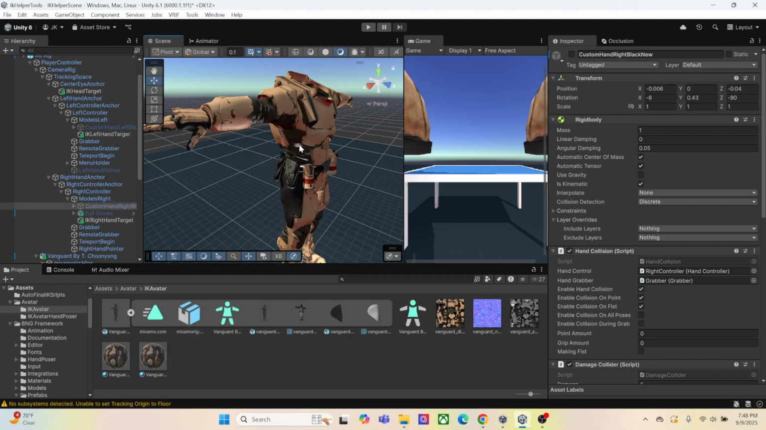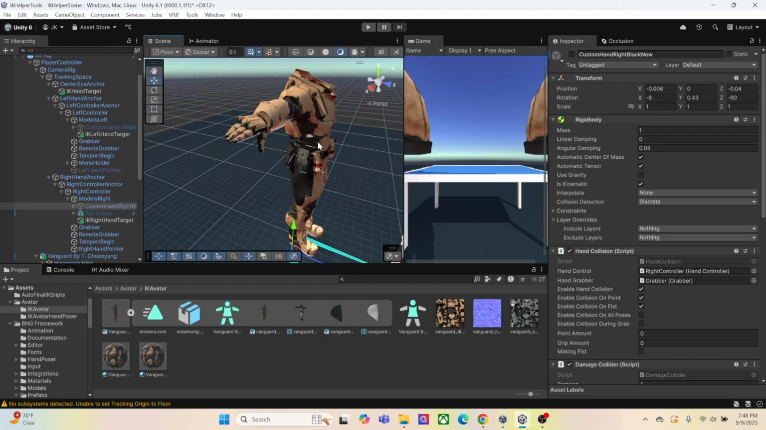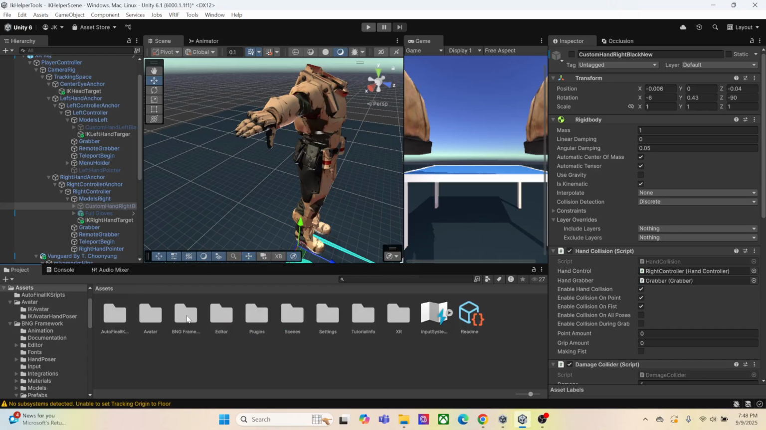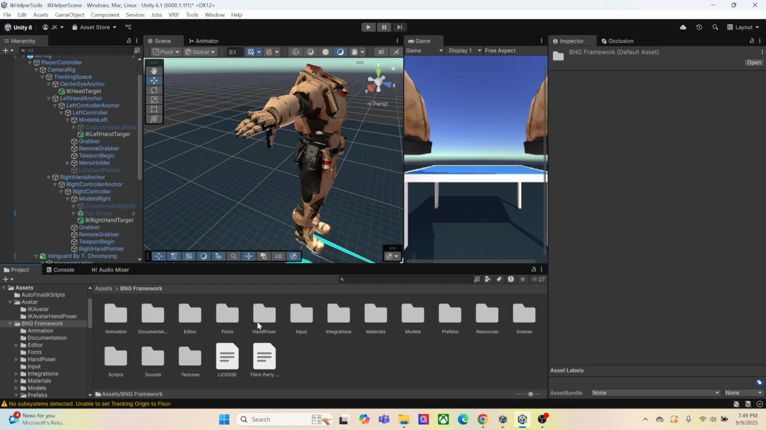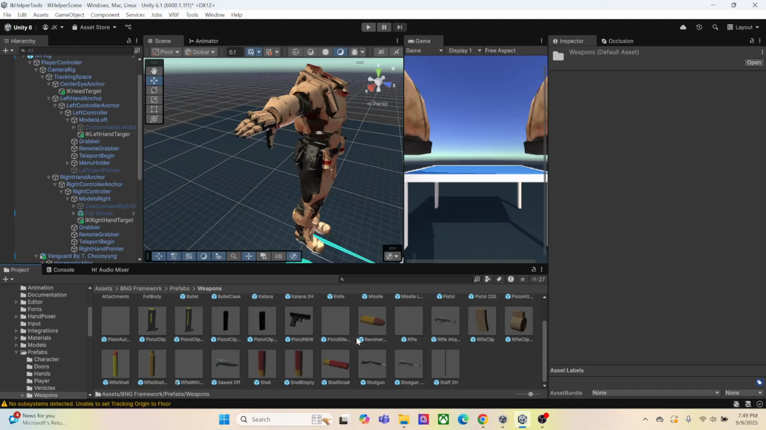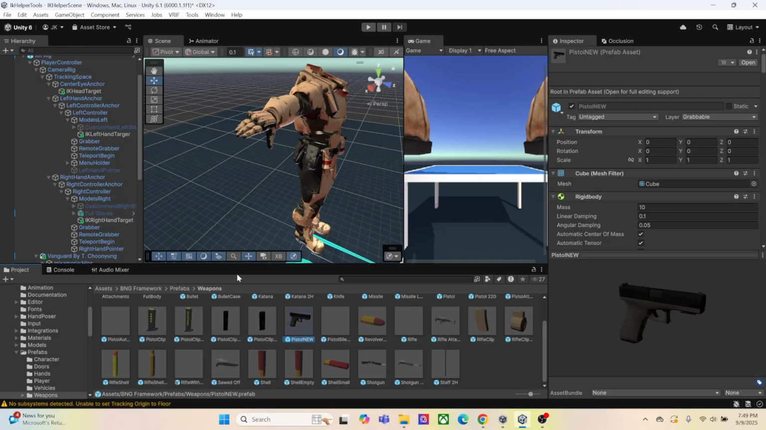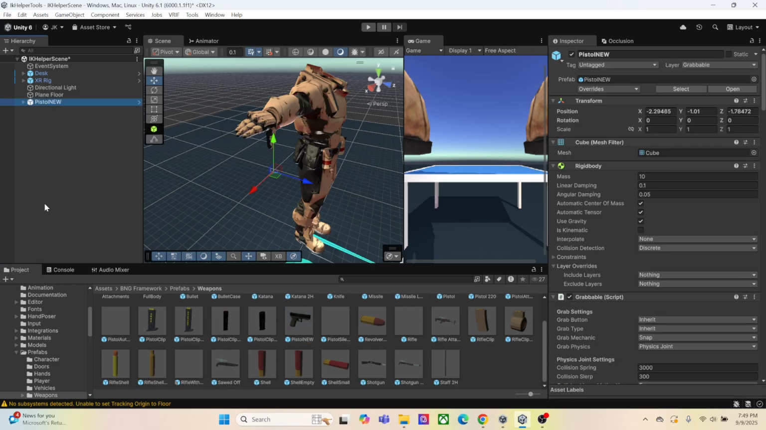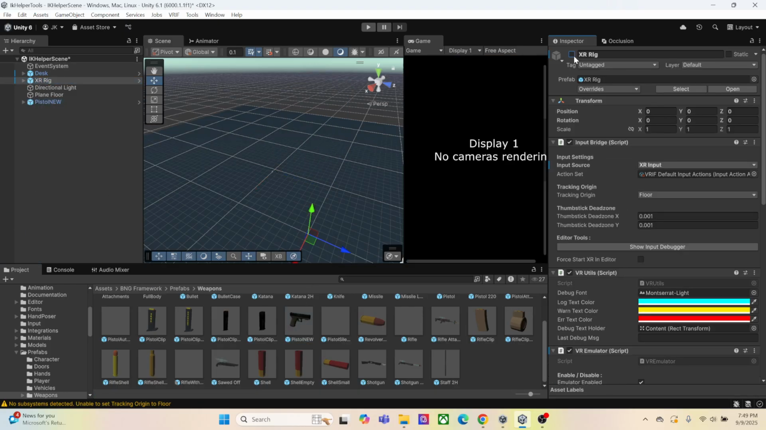Okay, so now, what if you wanted to set this up for a gun? Let's go over to assets, go to BNG framework, over to prefabs, then weapons, and let's grab the pistol new. Okay, so let's plop this in here. Let's go ahead and disable this rig.